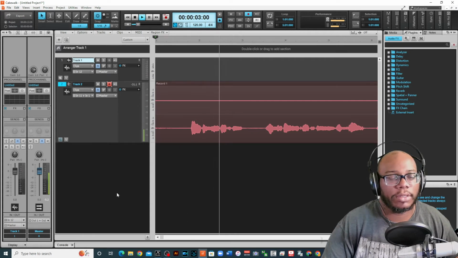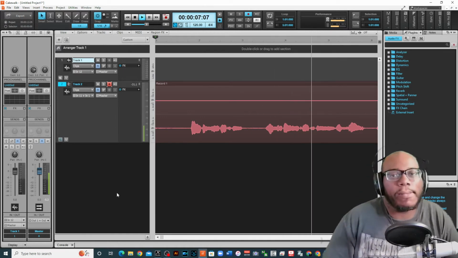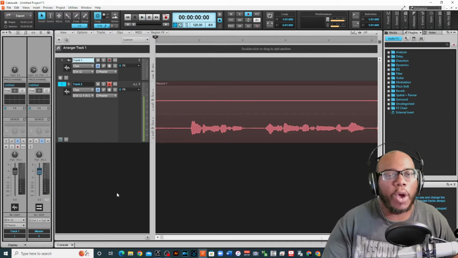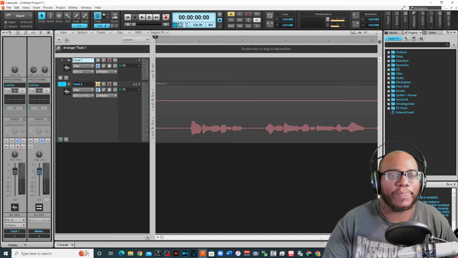I don't know what to do when the stereo track is only on one side. It's only on one side. All right, and you can notice that it's only on one side. I do not want it on one side. I want it on both sides. Let me mute that track. Let's record on the mono track.